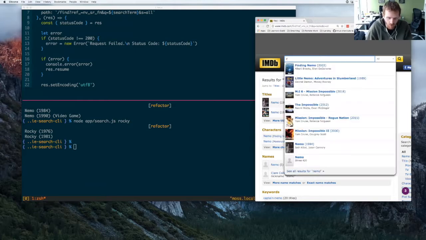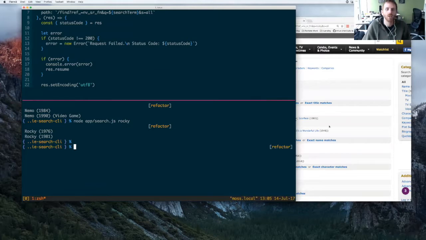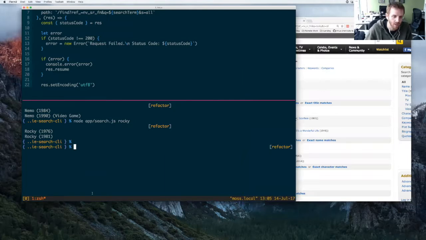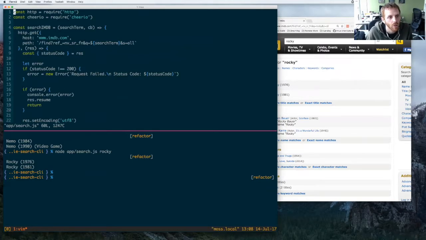So we can see here if I search for Rocky, there are these results from the page, 1976, 1981. Those are the ones coming back in my results. So it's just a little command line utility that wraps this IMDb page and makes an HTTP request to IMDb, pulls down the HTML, parses it to find these movie names, and then prints them out to the screen. So that's the code we're going to be looking at. We'll look through the code, and then we'll see if there are opportunities for refactoring. Let's go ahead and start looking through this.